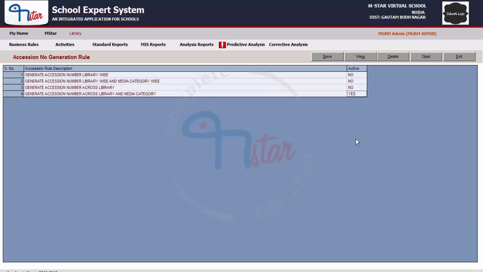Also, the rule is irrespective of the library selected. That is, the rule as defined becomes applicable to all libraries defined in the application. Based on the accession number rules defined, you will be able to decide the format of school accession number across libraries.